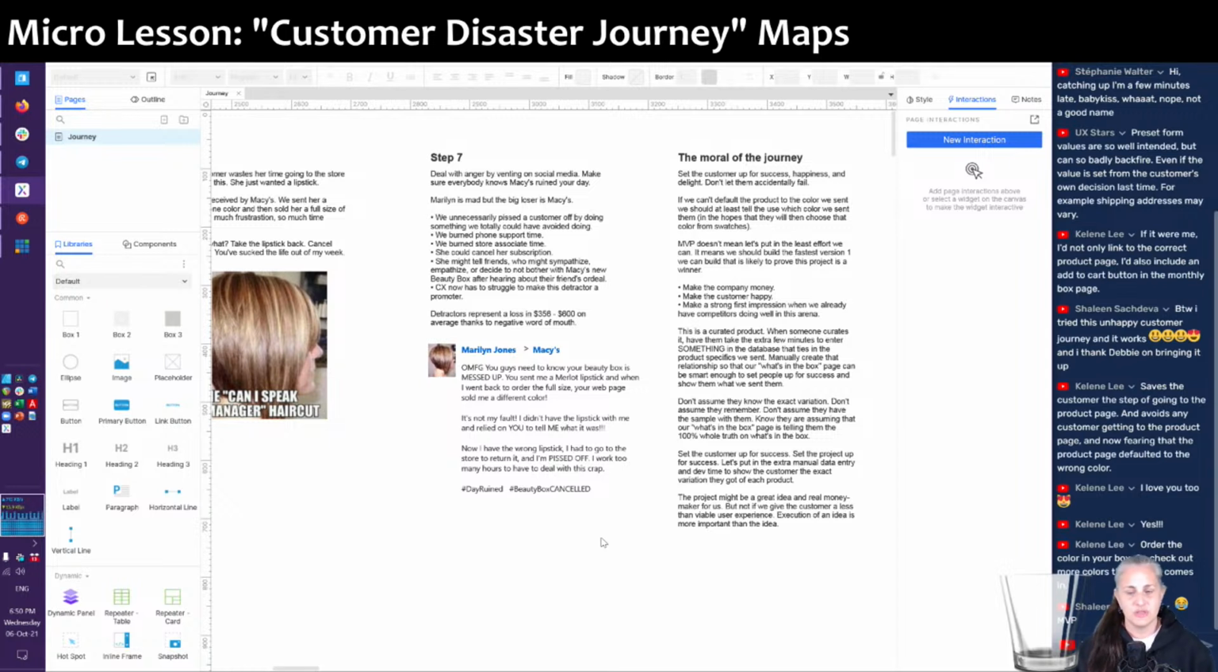Don't assume they know the exact variation. Don't assume they remember. Don't assume they have the sample with them. Know that they are assuming that our what's in the box page is telling them the 100% whole truth on what's in the box. Set the customer up for success. Set the project up for success.